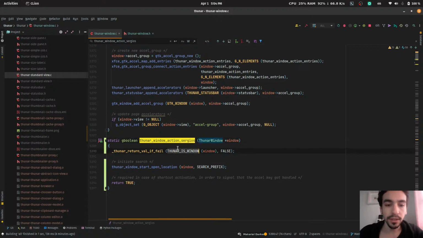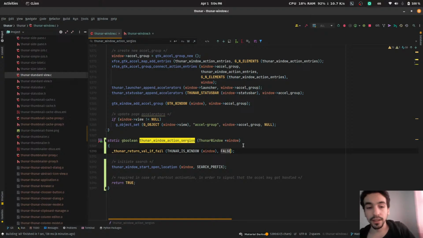So what we do is check, is this really a window? Like, is this a window for sure? If it's not, we messed up, we failed and return. If we didn't mess up, that's great, and we can run our code.